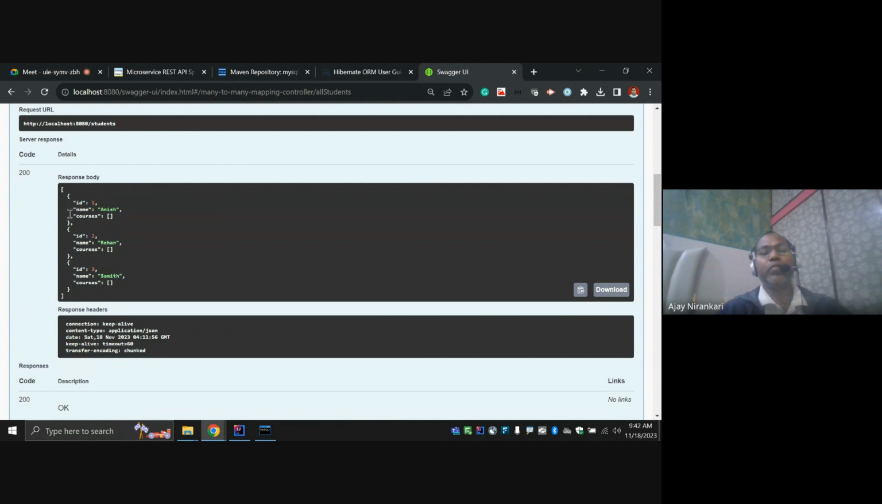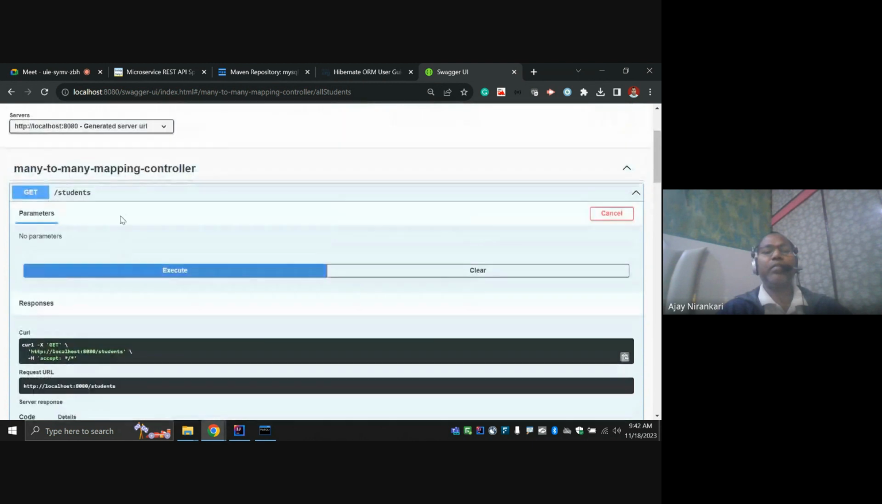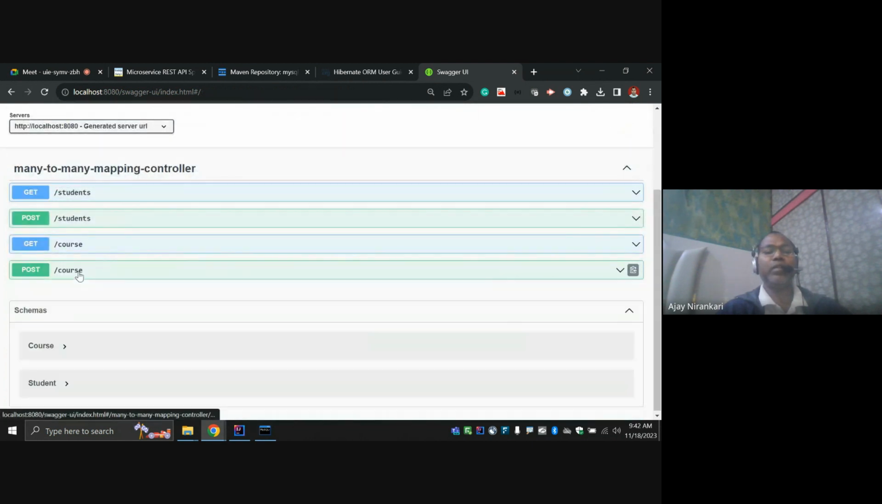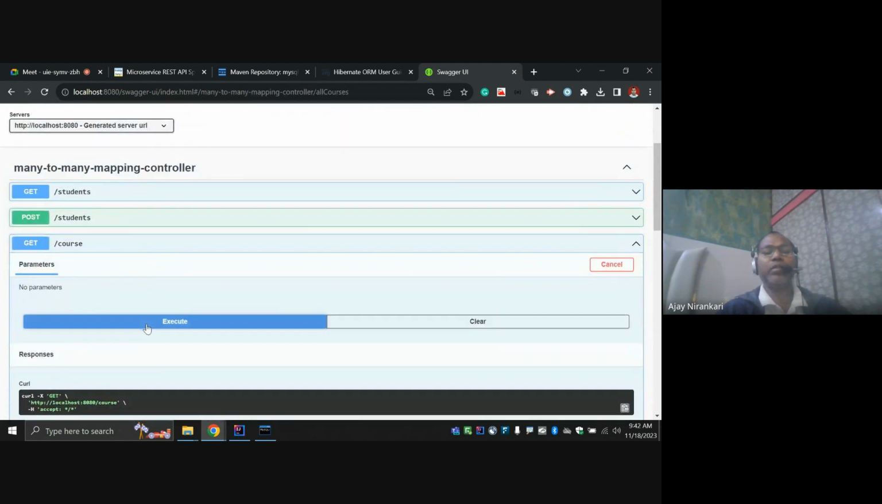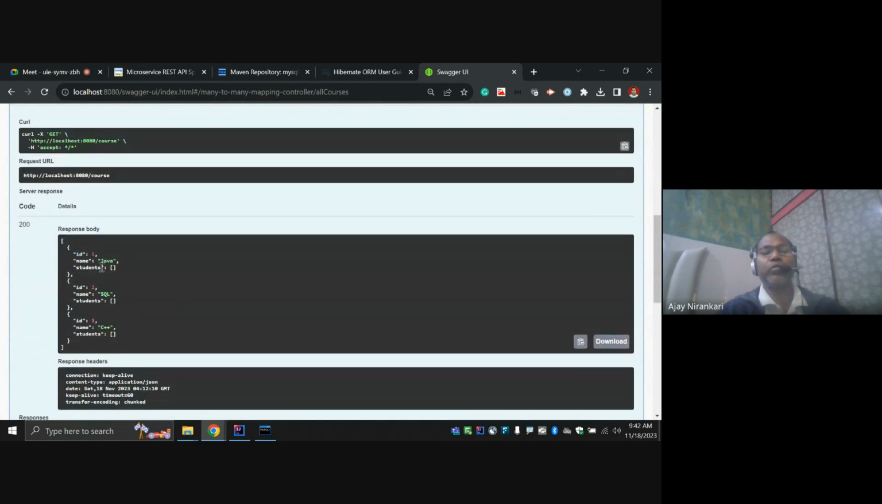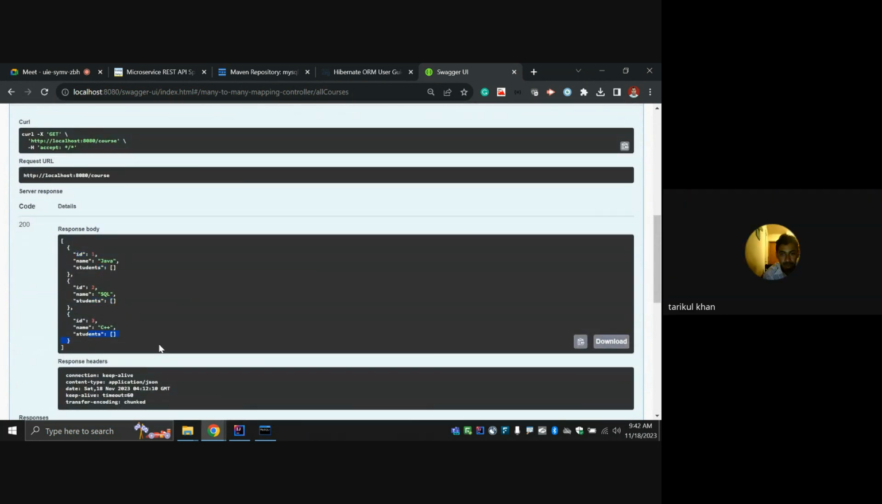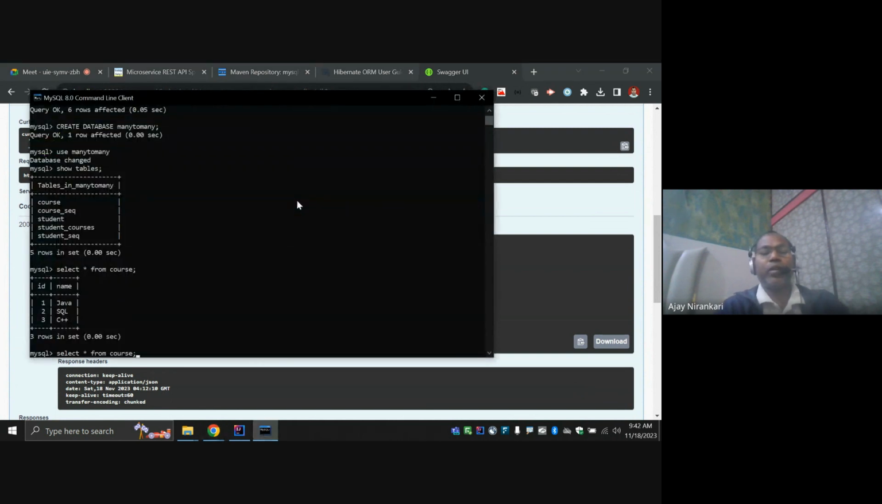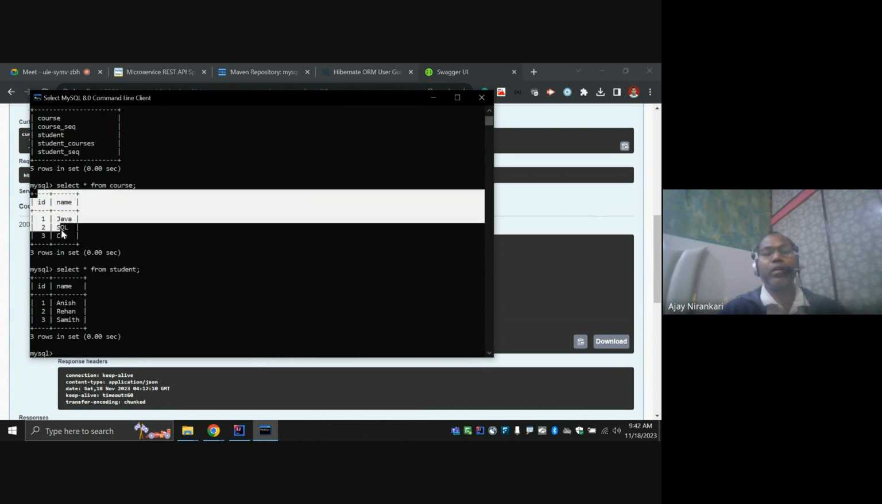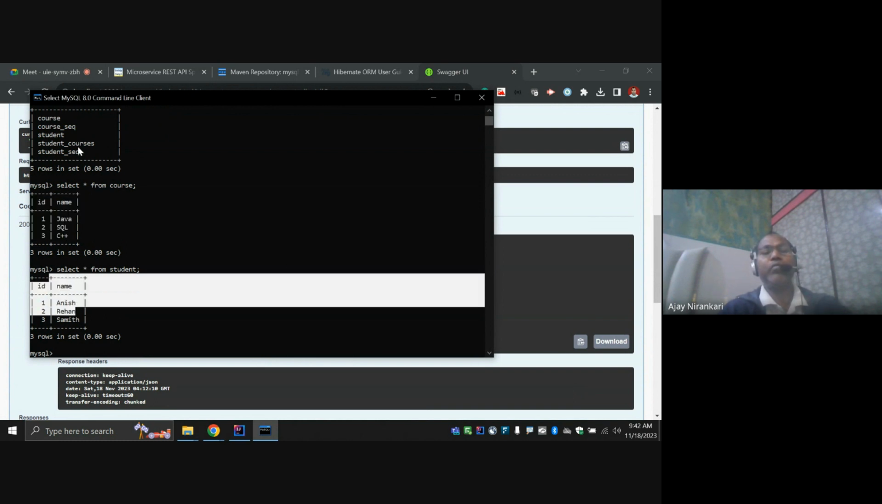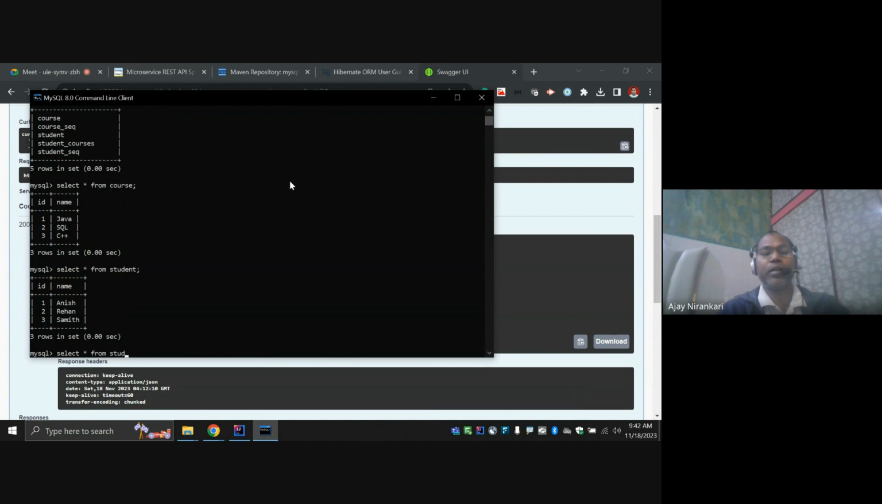These are the three students till now, but notice the three students don't have any courses. Similarly, the courses list shows all the course names but no students, because till now we have not made any mapping. Let's check our database. We have this table data and this table data. Now notice the mapping table: there is no mapping data, because we have not created any mapping.